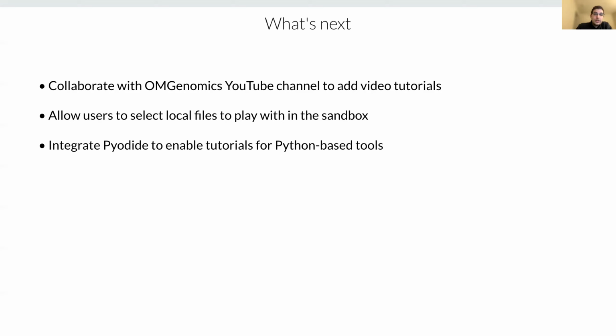Another thing we really want to do is enable tutorials for Python-based tools. So there's a project called Pyodide. And basically what they've done is they've taken the Python interpreter, which is written in C, and they've compiled that to WebAssembly so that they're able to run Python code in the browser, which is fantastic. And so we want to find a way to integrate this project into sandbox.bio such that we can have tutorials that are not just about C and C++ tools, but also Python-based tools.